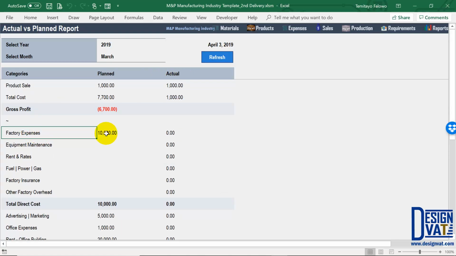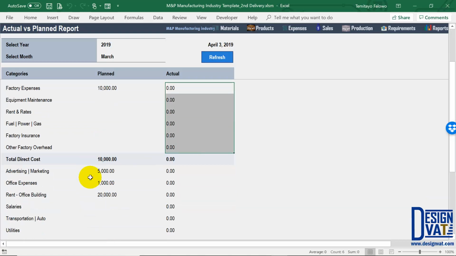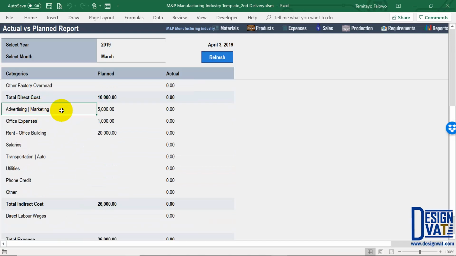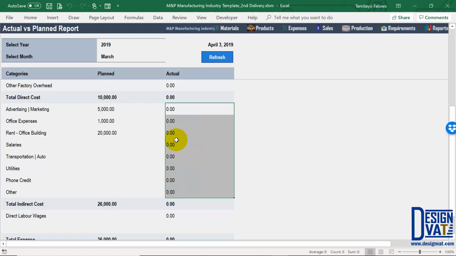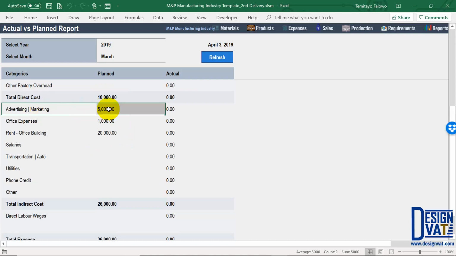So you planned to spend 10,000 on your direct expenses. You haven't spent any, so that's why everything is 0. And the same way for your indirect, advertising, you planned 5. So it's going to list all what you planned and then versus what you actually did in the respective months. So at the bottom, you can be able to see the net profit, actual versus planned, the total expense, the total direct cost.